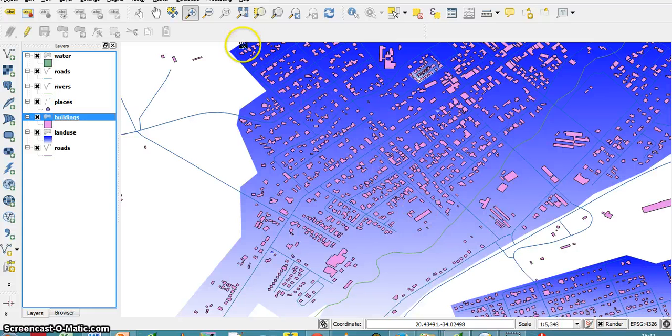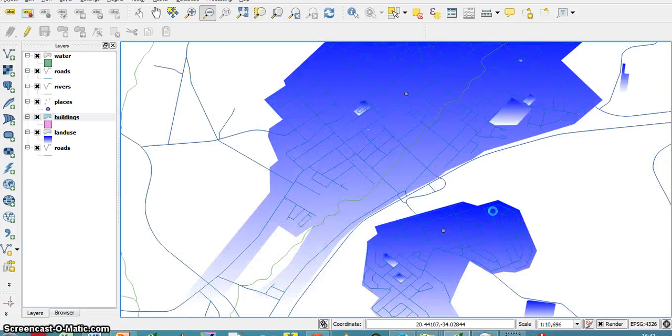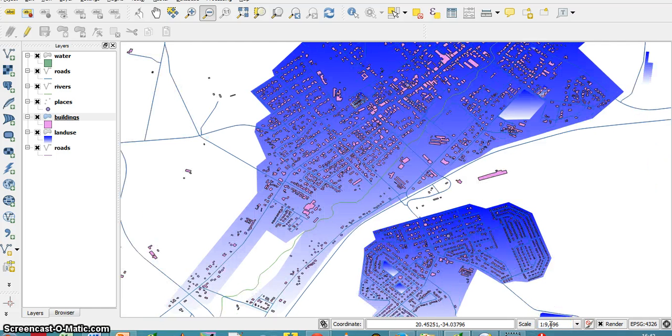So now, if I increase the map size, the buildings just disappeared. If I change this to 9,000 and something, they reappear. So that's about it.